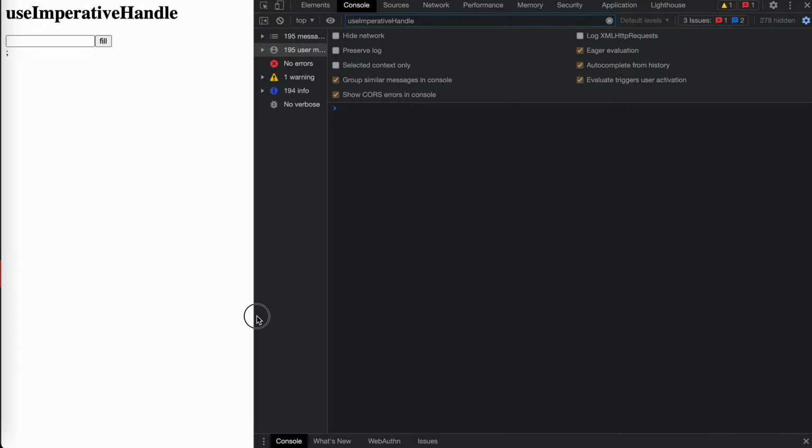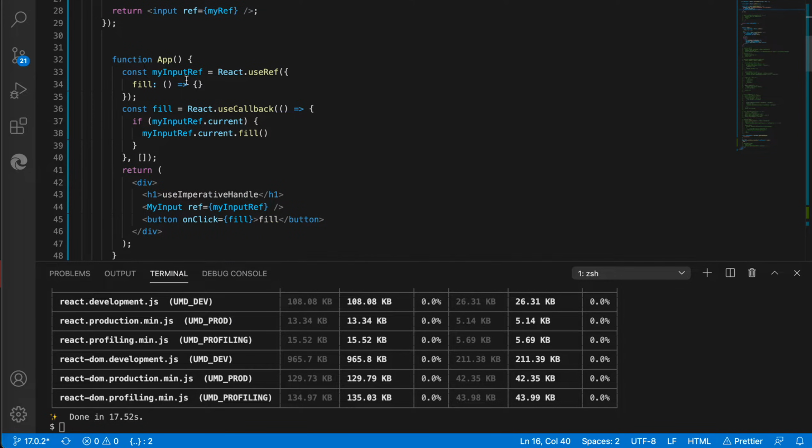Okay, so this is a basic example which is listed on the React homepage. We have this input, which is wrapped in a custom functional component, and when we click this fill button, we'd like this text to be filled with some text. So how would you achieve it? Let's open our code. Okay, so the app is very simple.